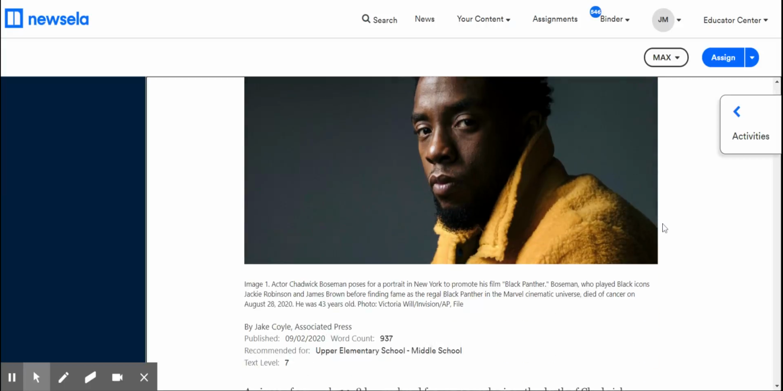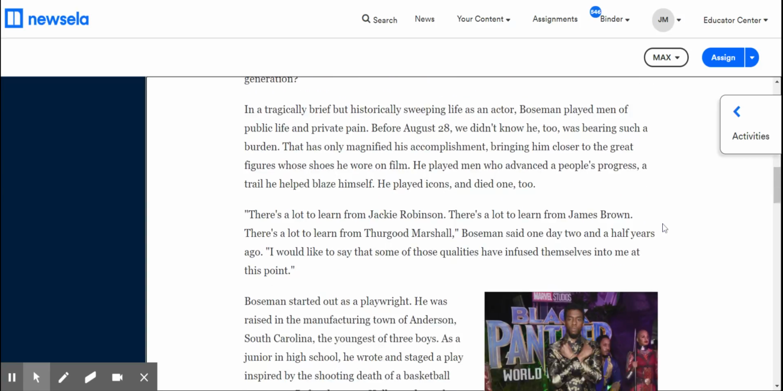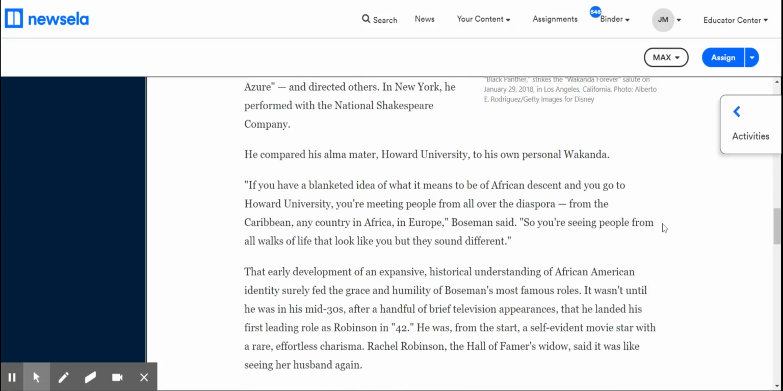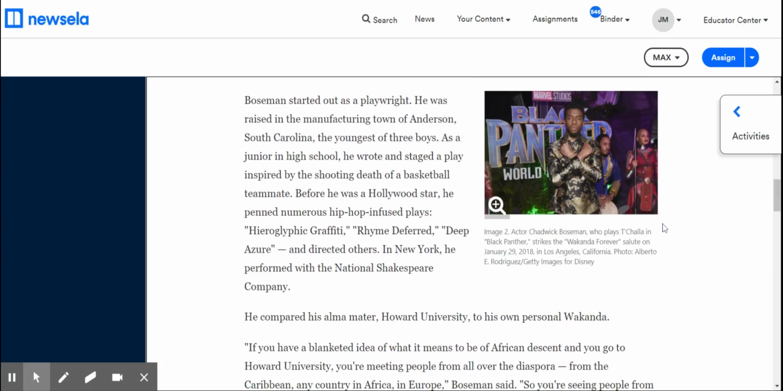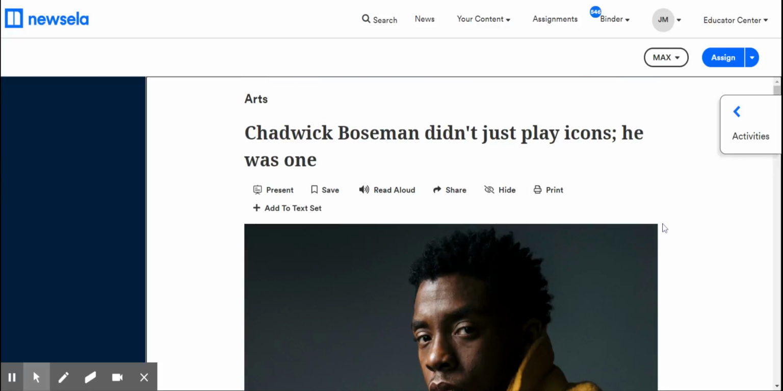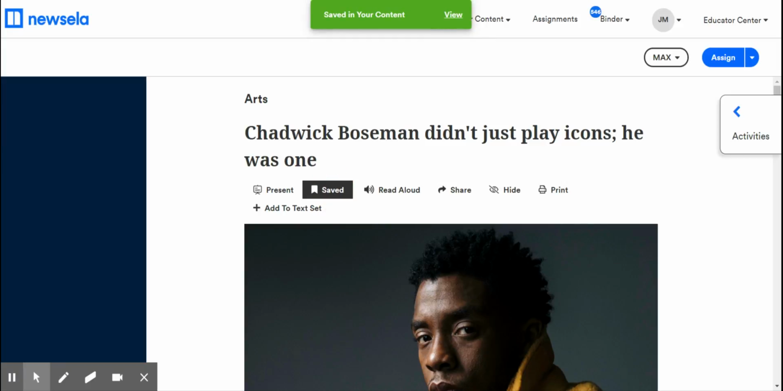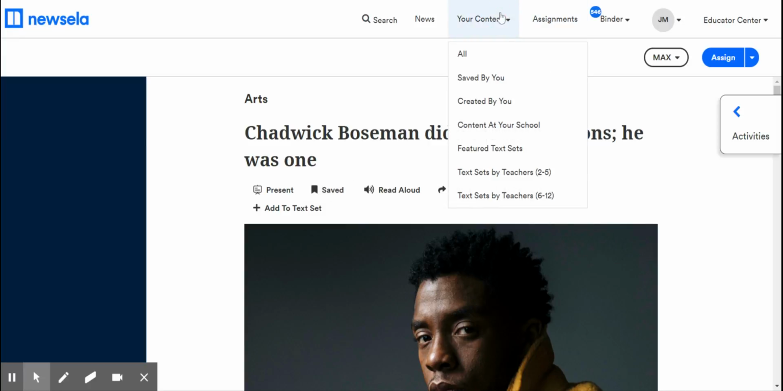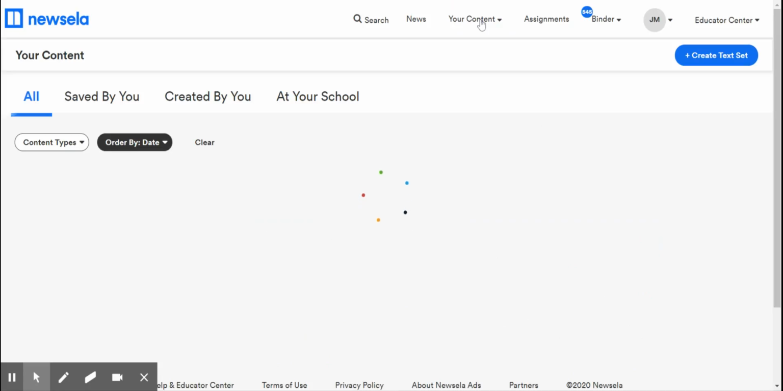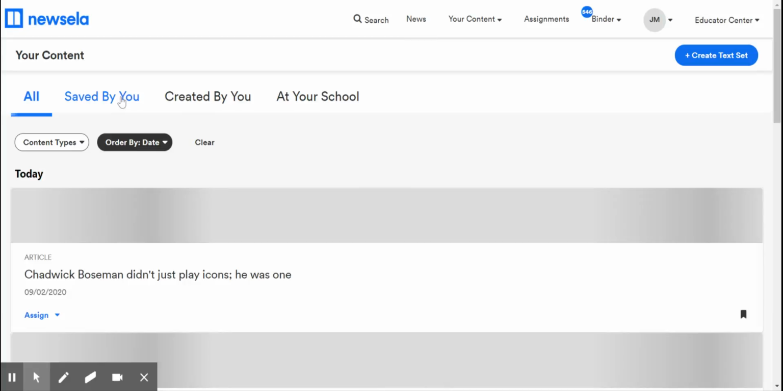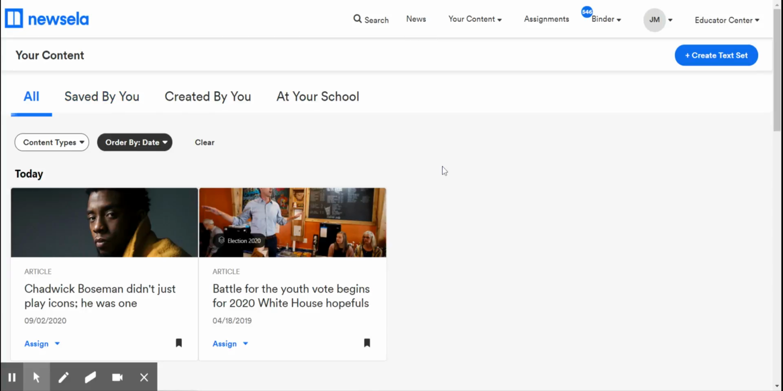Let's say that I really like this article, but I just don't have a use for it right now. It's not where I am in my curriculum, but oh my goodness, I don't want to forget about this later on because I would really love to use this article. All you have to do is hit save, and then it goes to your content, and you can go back and get it at a later time. So if you have something that you would want to use later in the year, you can go into your content and things that are saved by you.